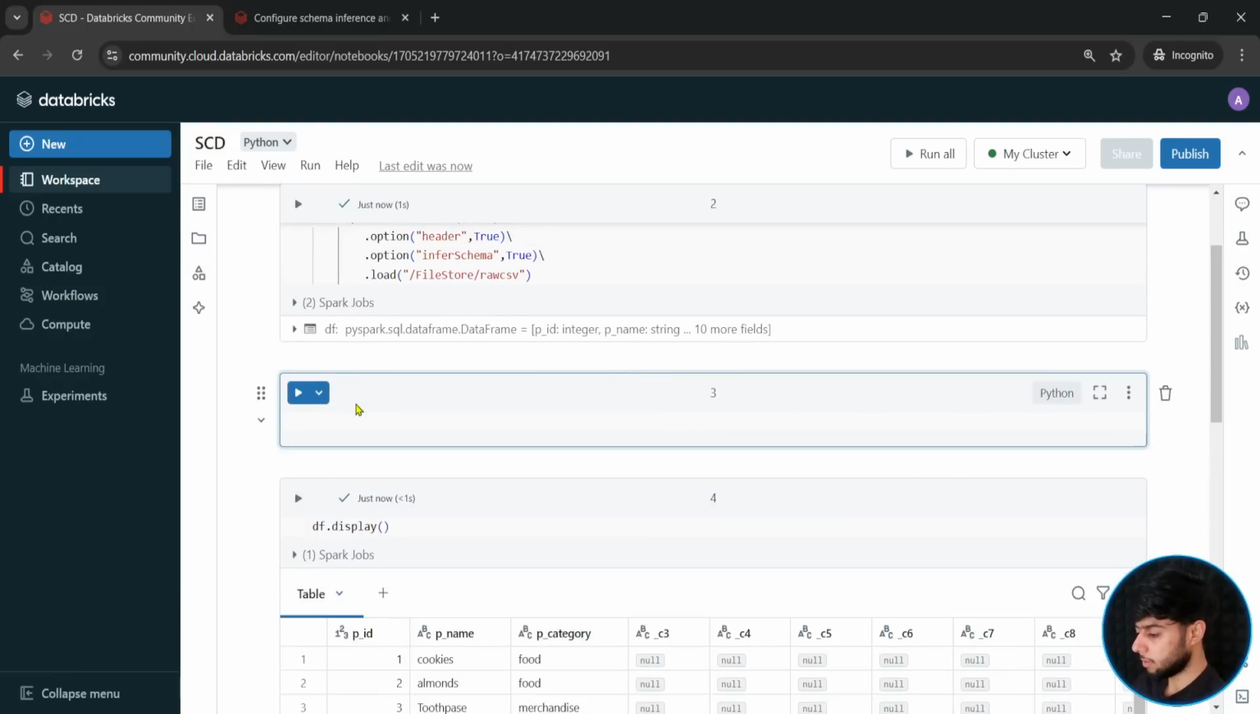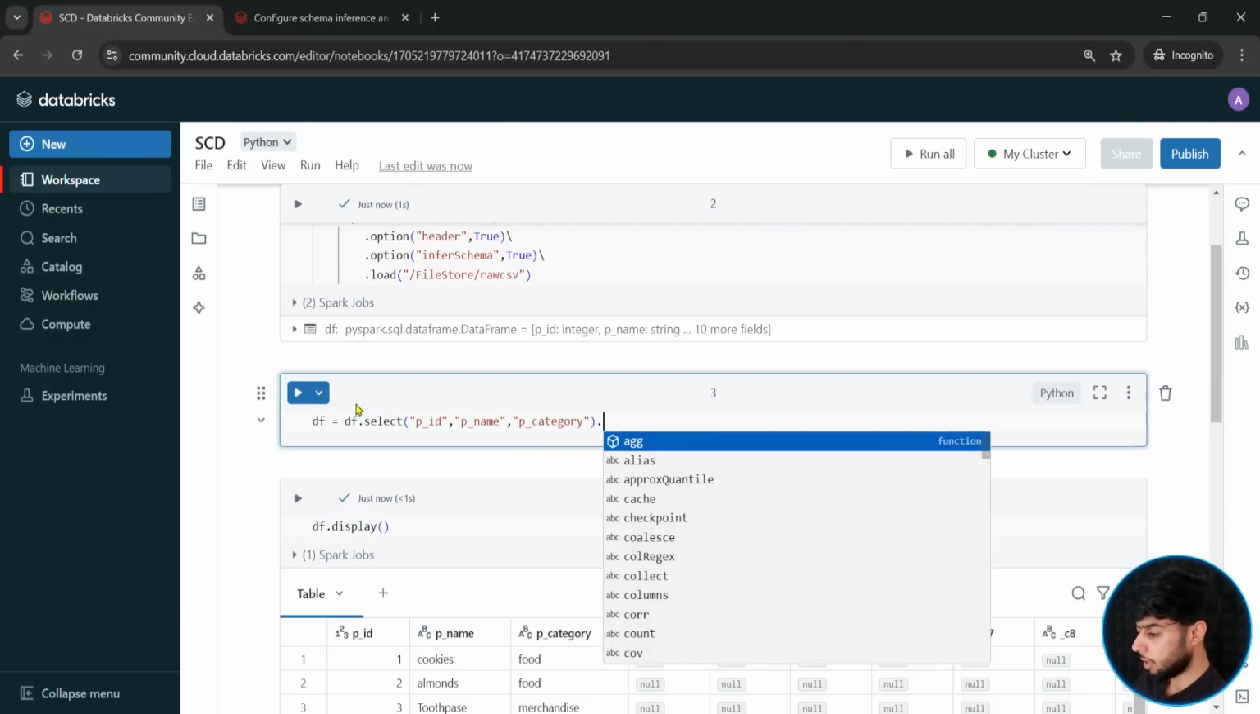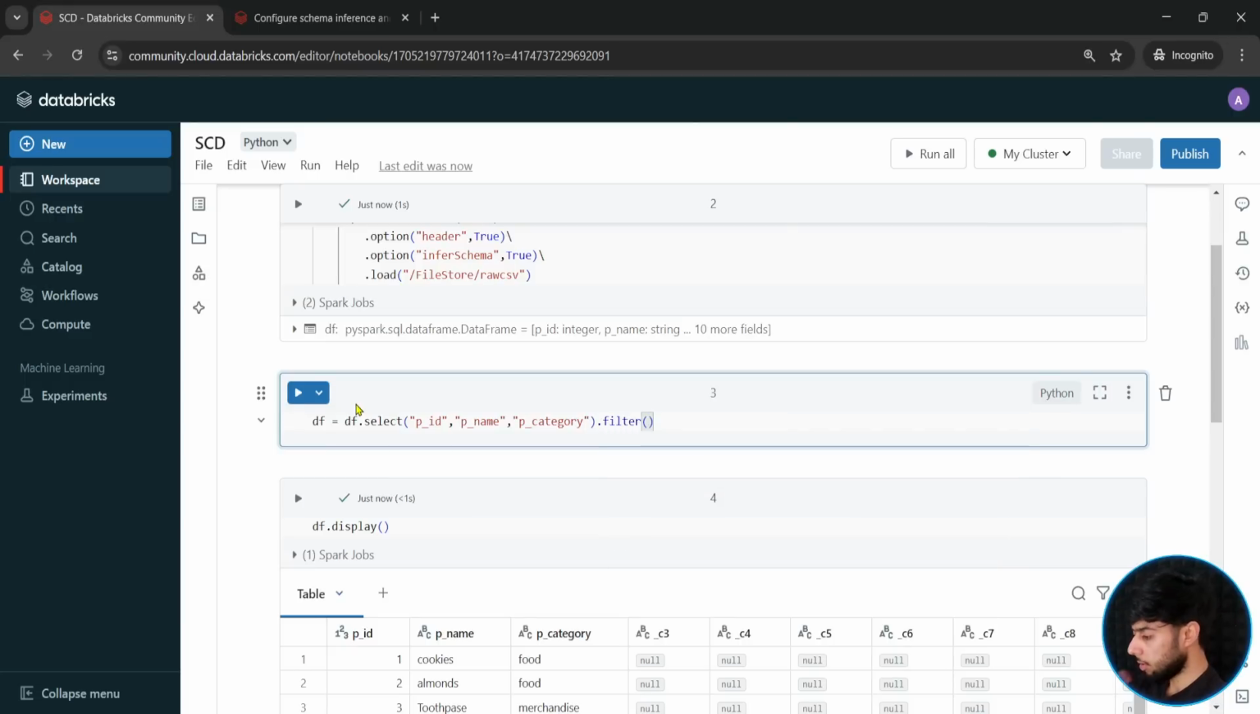Simple. So I will simply say df equals df dot select, and I simply need PID. Then I need P name, then I need P category, that is product. Then I will simply say dot filter, and the column is PID, dot is not null. Perfect.